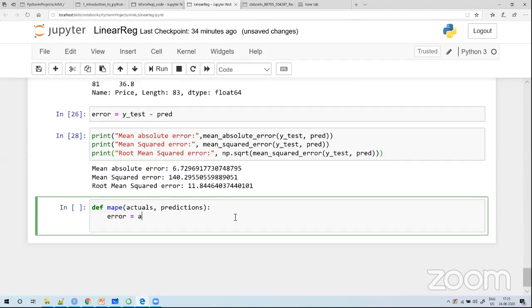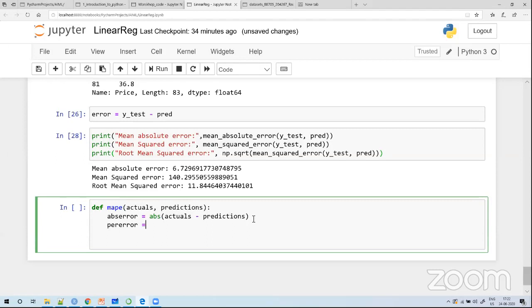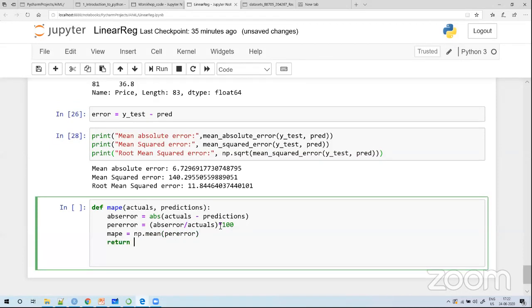Error is equal to the difference between actuals minus predictions. Then we want to take the absolute value of it. So abs of this. So I'm going to make this the absolute error. Percentage error is equal to abs error divided by actuals. Error in terms of your actual values. So that would give you a proportion. Convert that into a percentage by multiplying by 100. And we would get this as a percentage error for each and every observation. We want to aggregate it. So mape is equal to np.mean of percentage error, and return. I don't want all of them, return only mape.